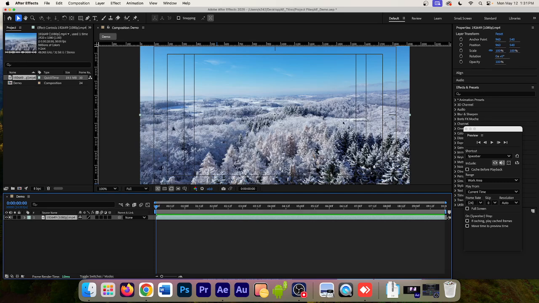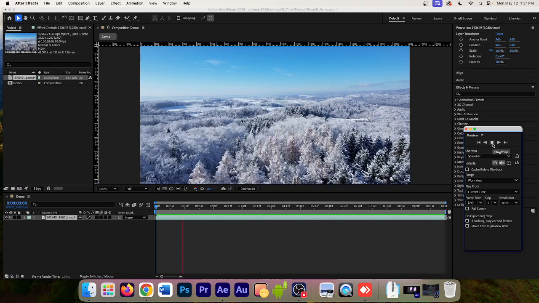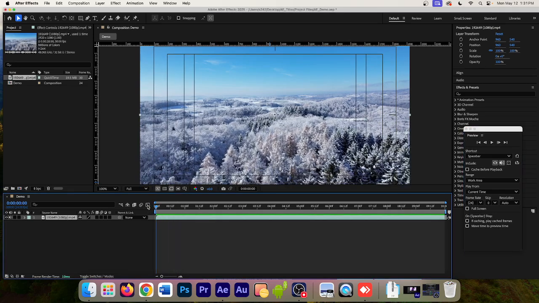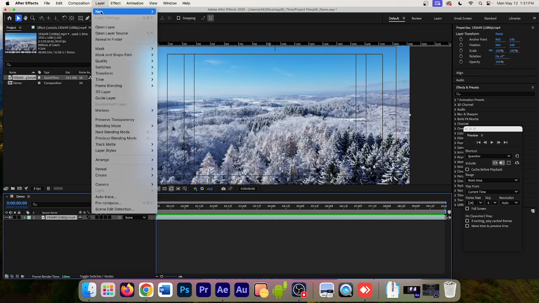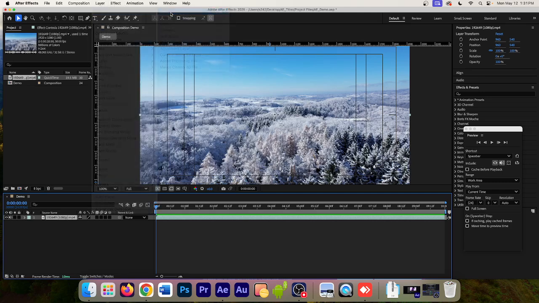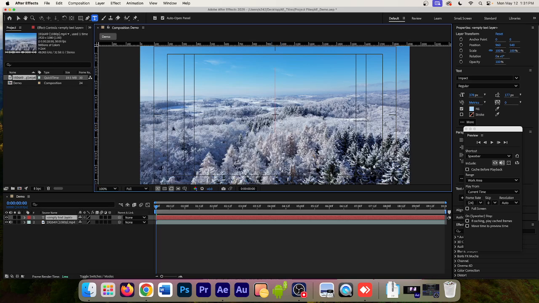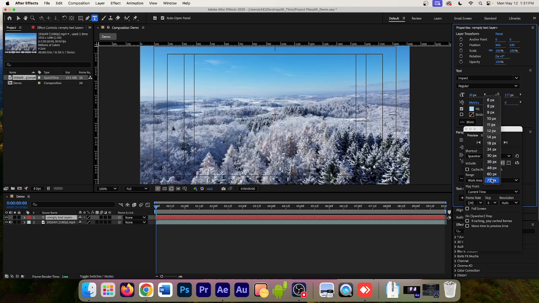So let's see. What I want to do now is put a title in here. Again, it's pretty straightforward. You just go into Layer, New, Text. Now we've got a nice little text layer that opened up, with a cursor here, and judging from the size of this, it's going to be rather large text. So I'm just going to bring it down to a more manageable size, maybe 72.